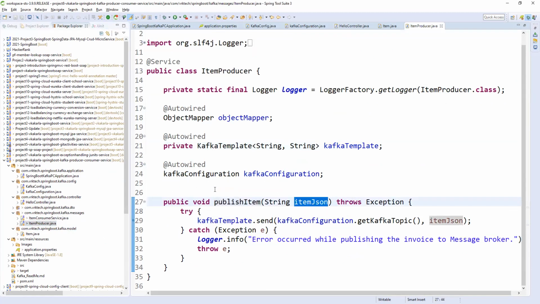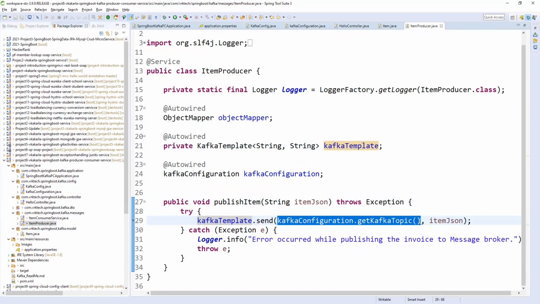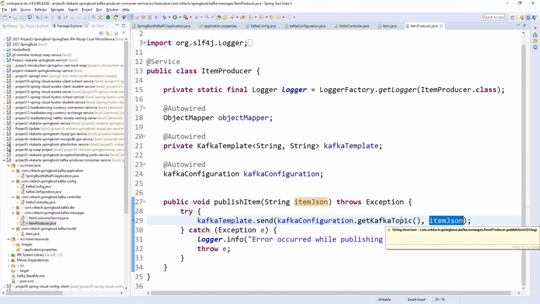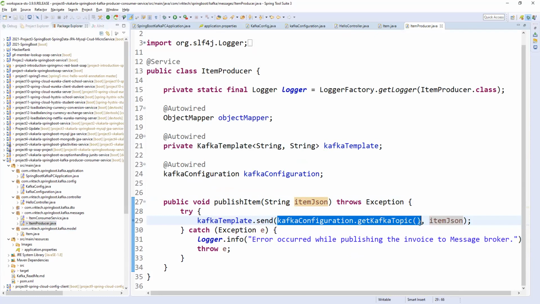We are getting the item JSON from the controller. So Kafka template dot send, with source and destination. Source is the JSON format, and destination is the topic. We are directly passing the topic because this producer is configured with the topic. That is the reason I directly send the topic name and JSON here. In that particular topic, the JSON will be saved.